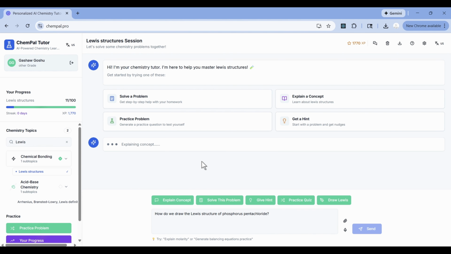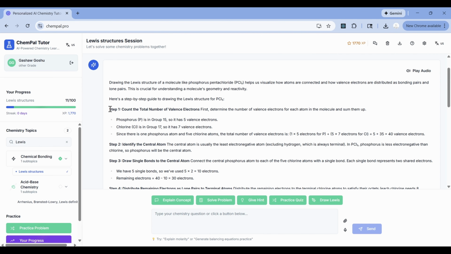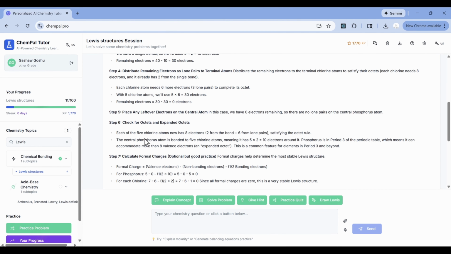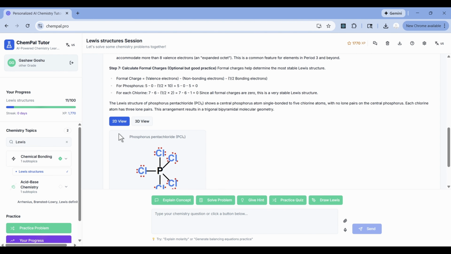ChemPal Tutor generates a step-by-step explanation. First, it counts the total number of valence electrons. Next, it identifies the central atom. Then it forms bonds between atoms. Finally, it distributes the remaining electrons and shows the completed Lewis structure. We scroll down to view the full explanation.